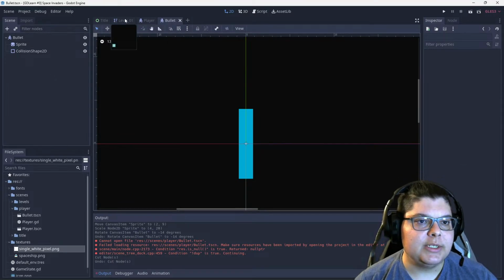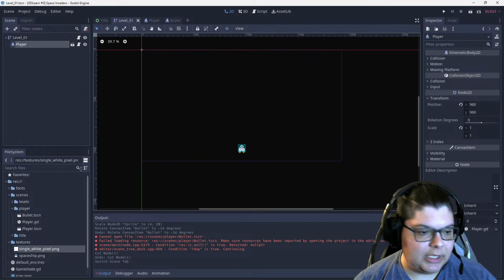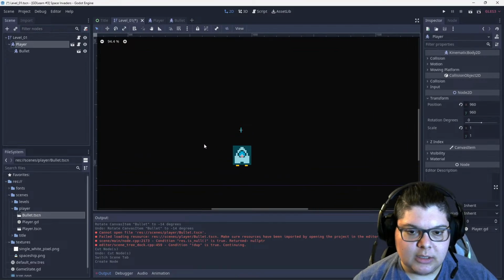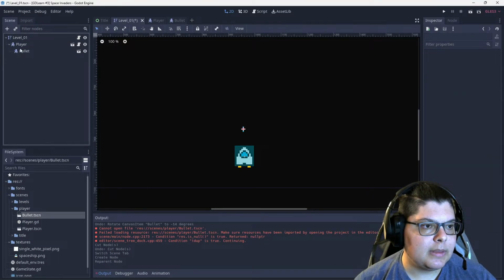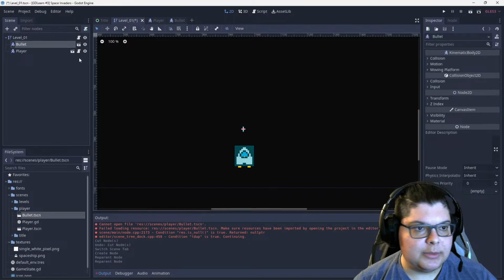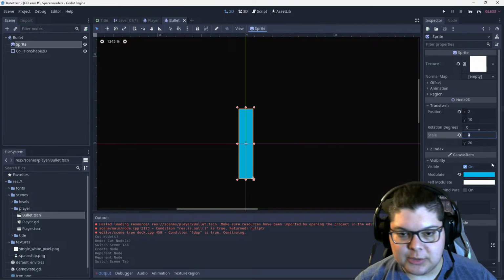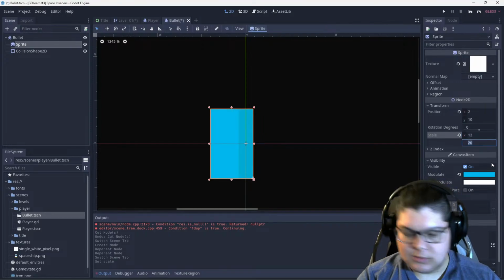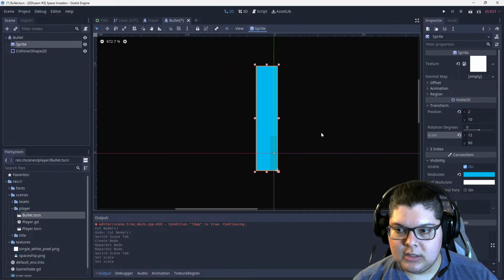Okay, bullet. So if I go here to level 1, I have my little thingy over there, and I bring a bullet into here. Oh my, that's a tiny bullet. I need to make it way bigger. So, instead of 4 by 20, let's do that times 3. So 12, 60. Okay.